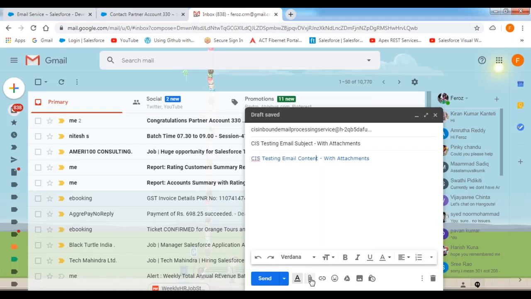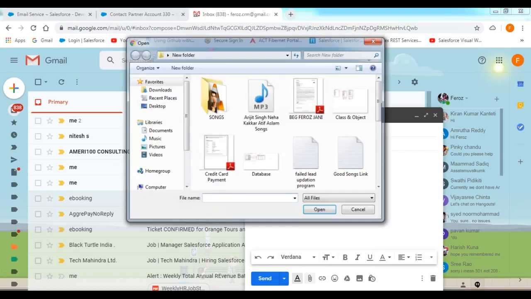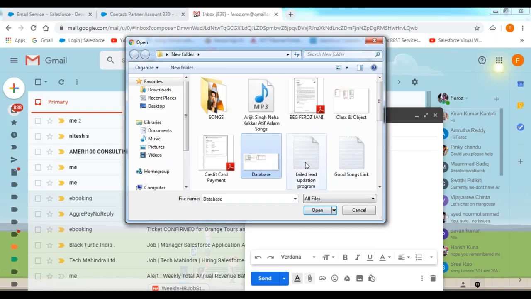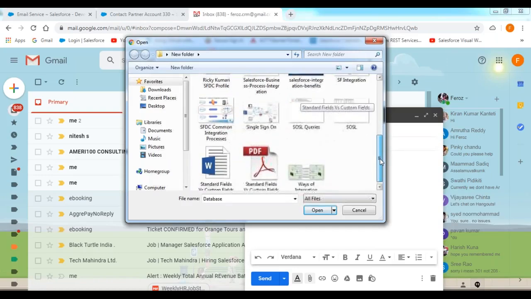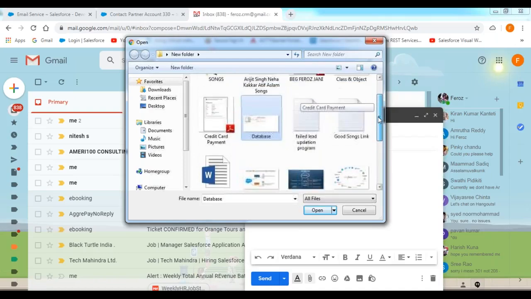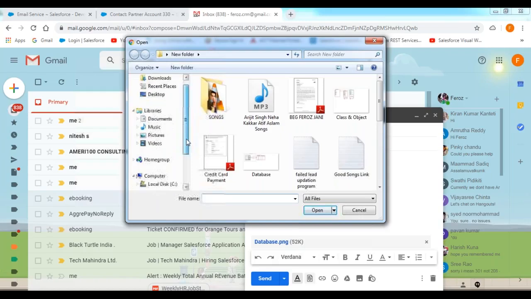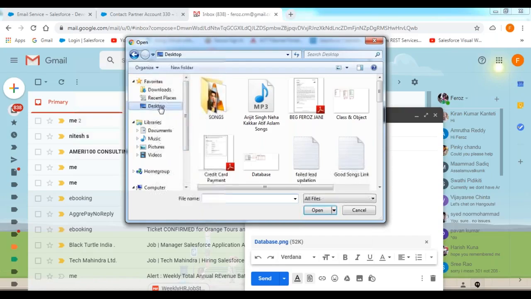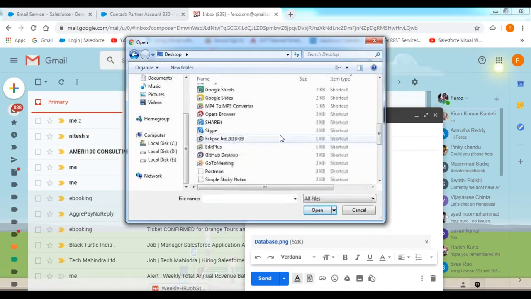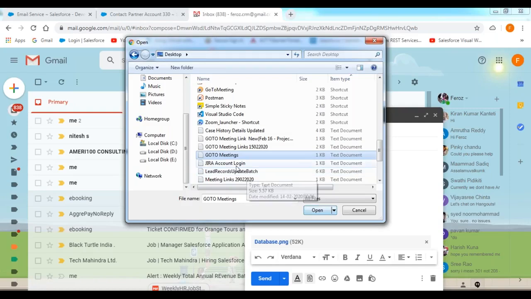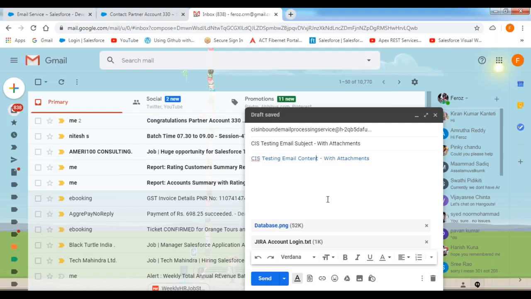Let me add some attachments inside this. I would like to add two attachments over here. One is an image, second one is a notepad document. So this is one image I would like to upload. Second, I would like to upload one notepad document. Okay, I'm adding two attachments. One is the text type, second one is the binary type. This is the database.png, this is the Jira account login.txt.